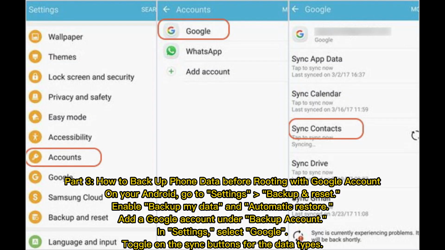Part 3. How to backup phone data before rooting with Google account. On your Android, go to Settings, Backup and Reset. Enable Backup My Data and Automatic Restore. Add a Google account under Backup Account. In Settings, select Google. Toggle on the sync buttons for the data types.